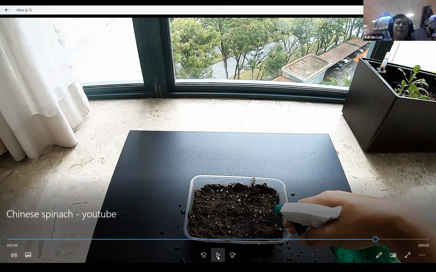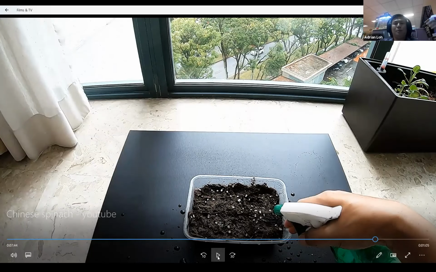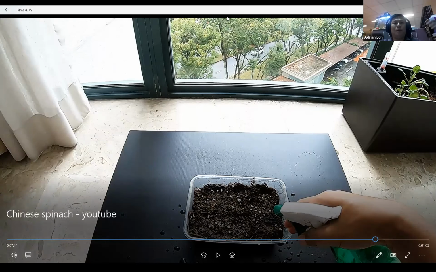So after the seeds are put in, you put some more soil on top, and then you spray it as well to keep it damp.